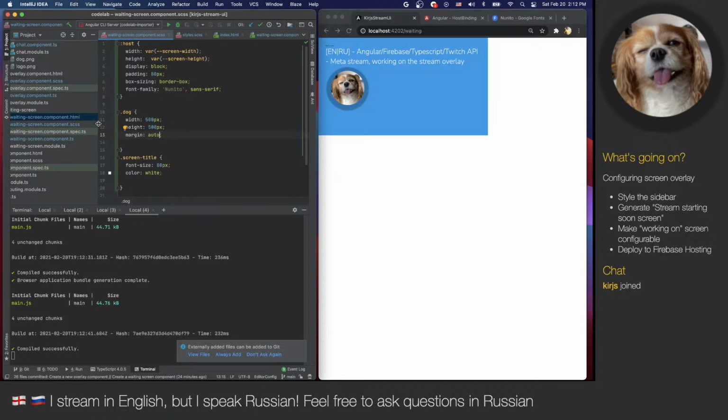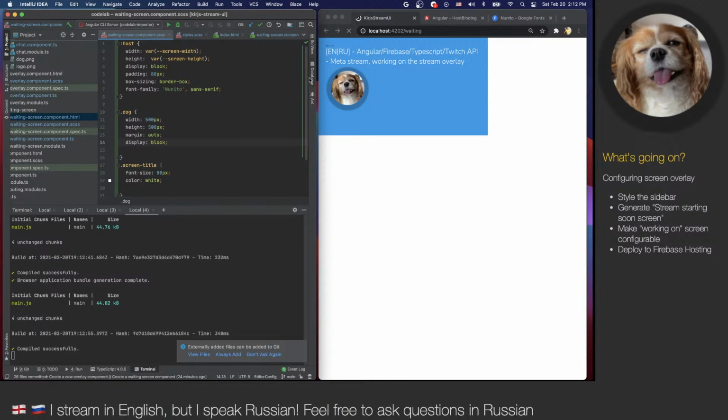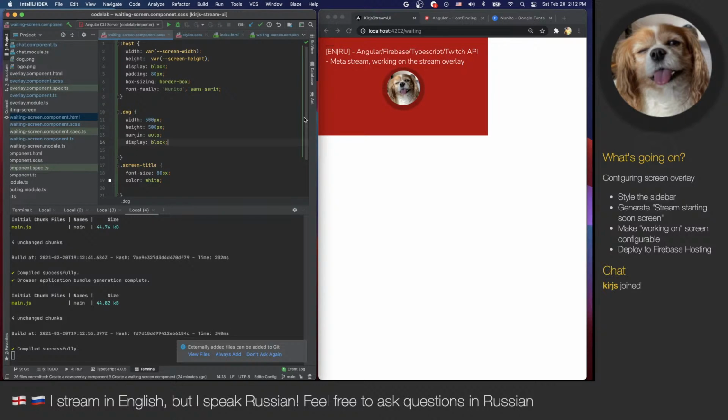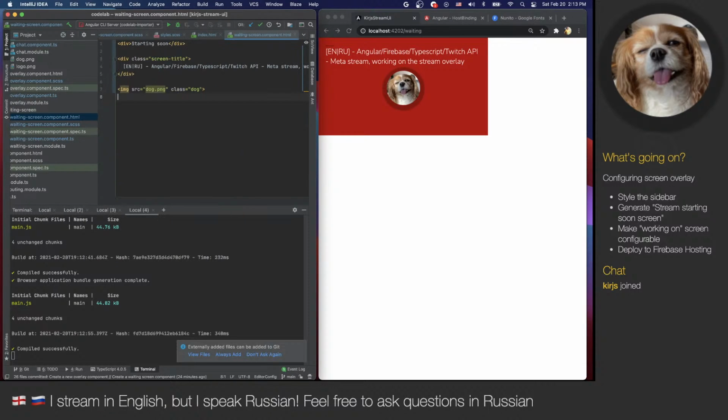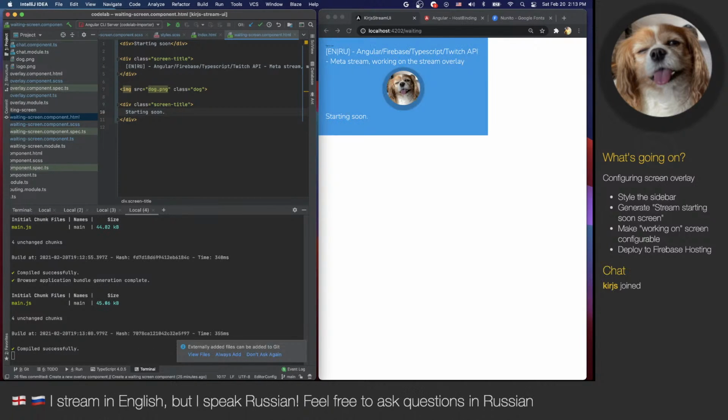Why does it not work? Am I missing some kind of display block? There you go. And then the other thing I want to say is either starting soon or I'll be back soon or something like that. And I think this should be centered as well. I wish I had a design talent.